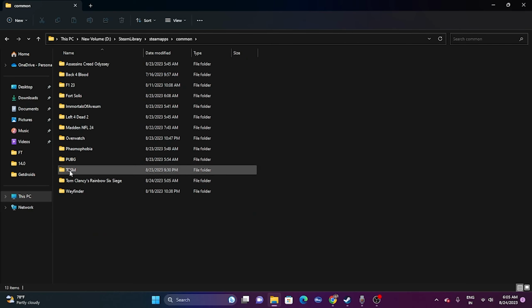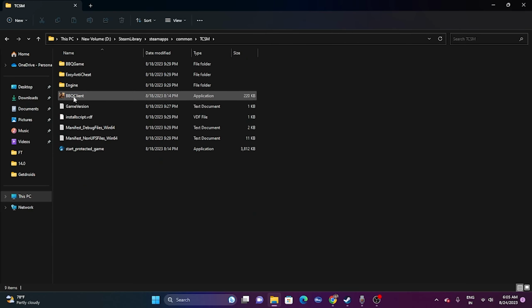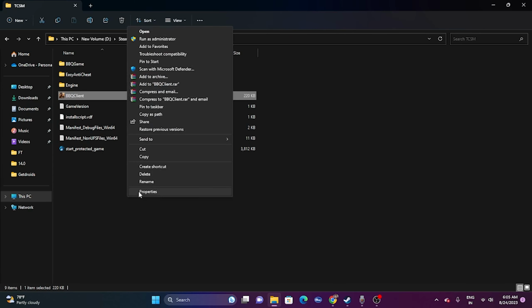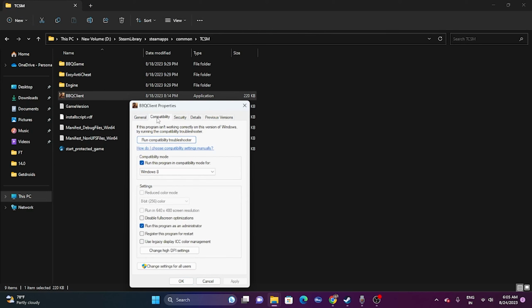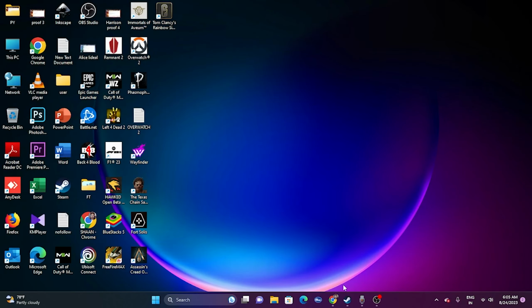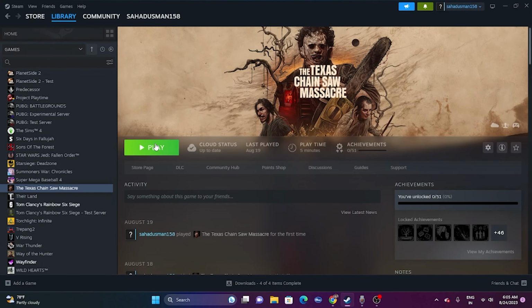Now from here, go to this one, right click, go to show more options, go to properties, go to compatibility and click on this one, run this program in compatibility mode. Then close this, go back, and try launching the game.